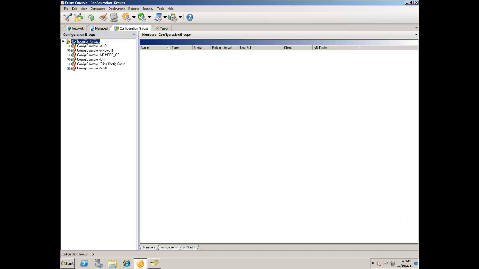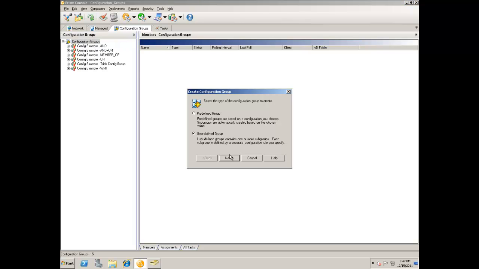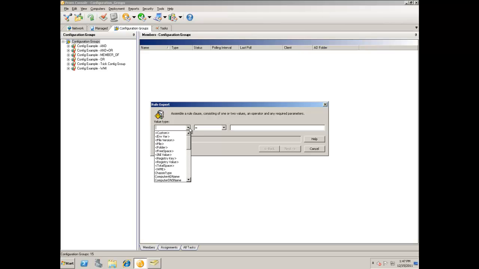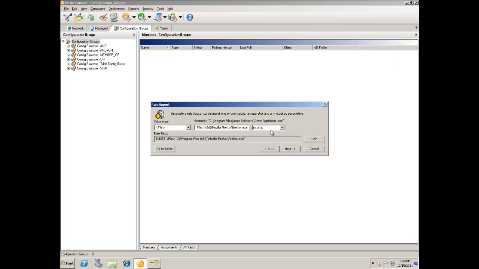So, in a previous video, you had seen that we used a configuration group that was looking for whether Firefox was installed or not installed. Let's start by showing you how we made that group. Under the Configuration Groups tab, we create a user-defined group. The value type we were looking for was a file. The file that we were looking for was C:\Program Files (x86)\Mozilla Firefox\Firefox.exe, and we were looking for whether it existed or not.